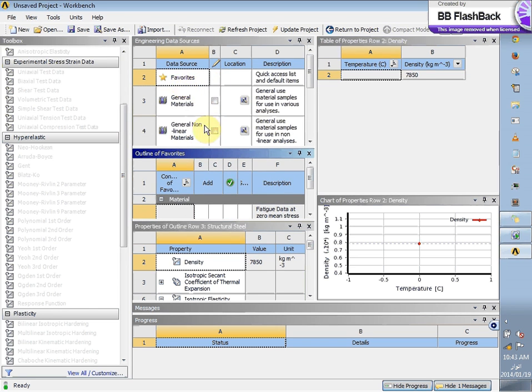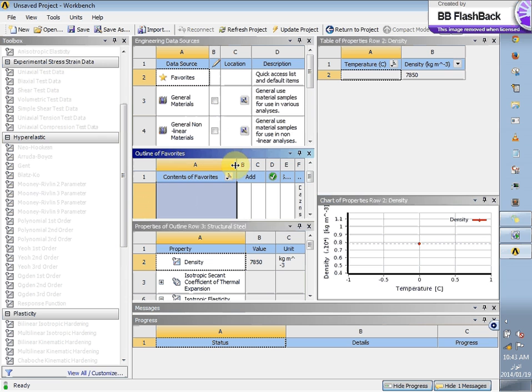In favorites, I've already added some materials which I most commonly use. Here I had structural steel and air, which are commonly used together for dynamic analysis. These are general materials. For general analysis, whatever material we use, we can select from here.